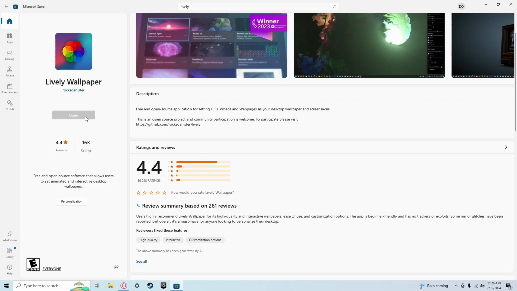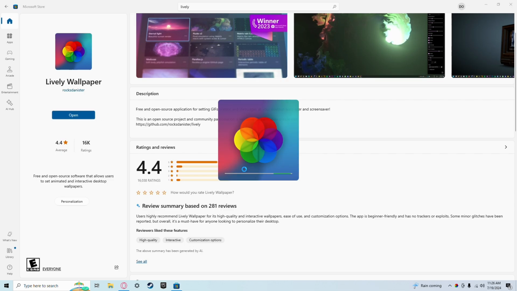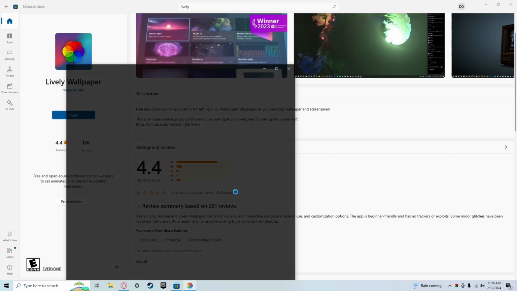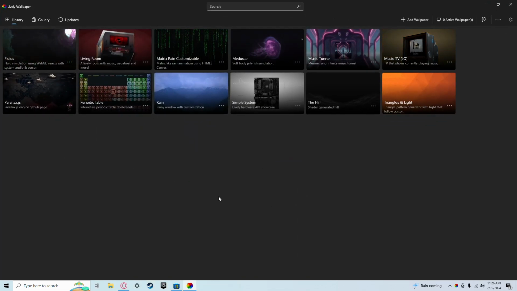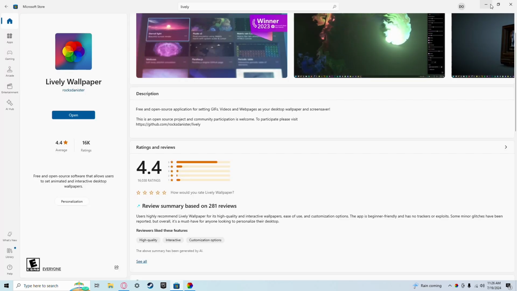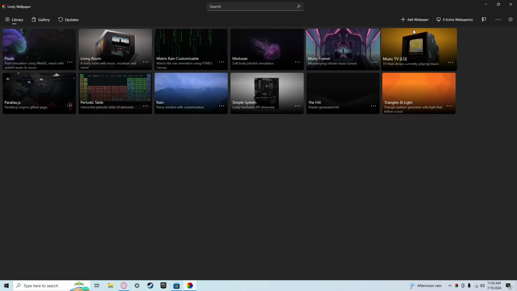So once it's finished, open it up, and as you can see, it's initializing the process or whatever it does. I just want to sound smart. And it should open this pretty nice looking application. So let's exit out of this and look at the wallpapers.